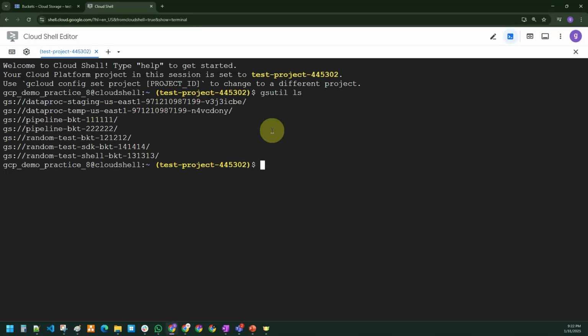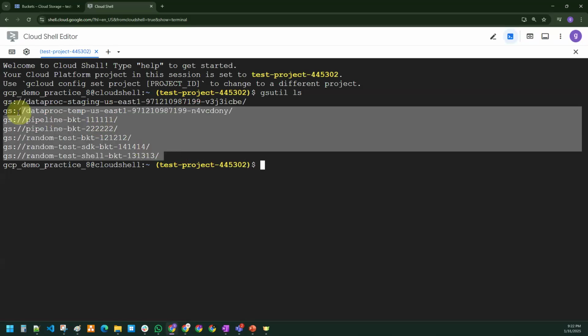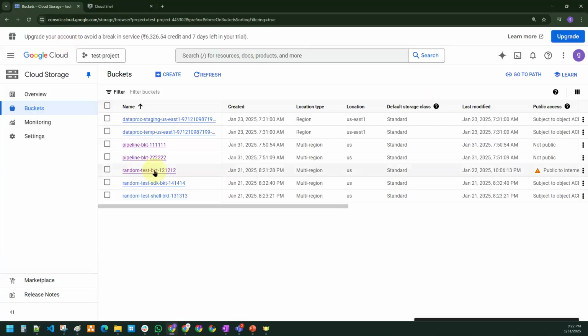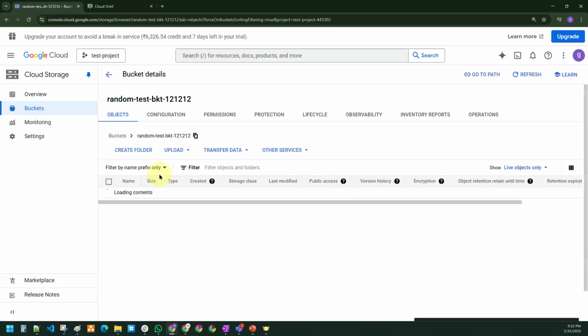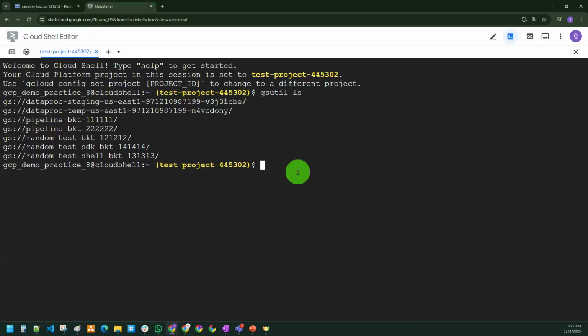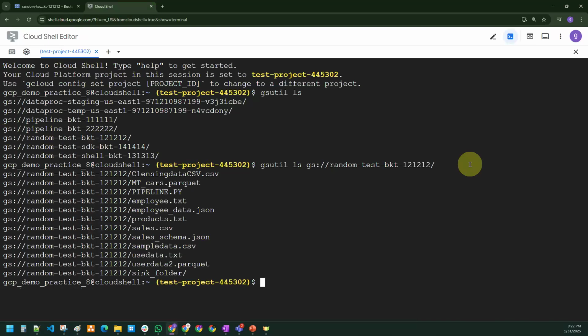See, are we able to list out all the buckets or not? Can you guys confirm? Yes, we are able to list out all the buckets. Well and good. Sir, I wanted to list out the files inside the bucket. If I click on it here, I am able to list out all the files also. I would like to do the same thing: gsutil ls, and the bucket name is this one. Paste the bucket name here and click enter, so that you will be able to see all the files also. See, all the files are listed out.